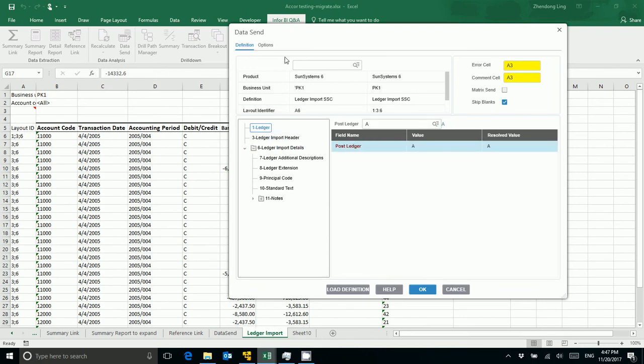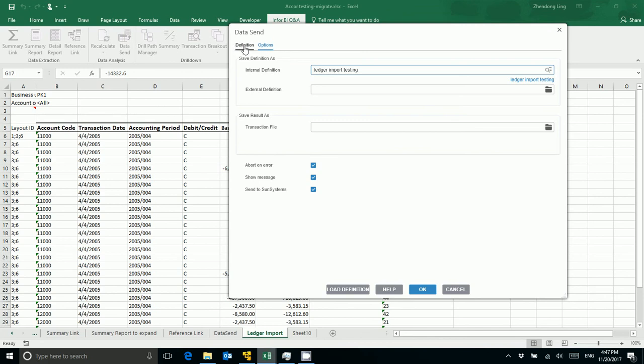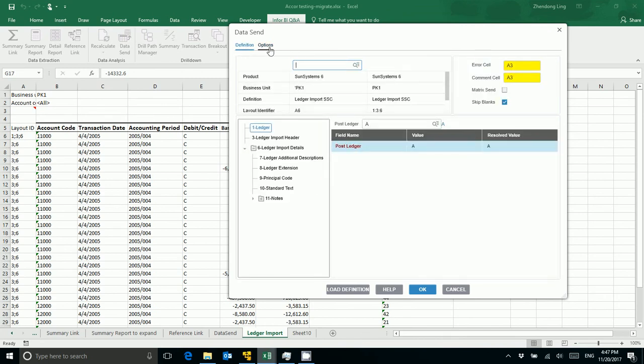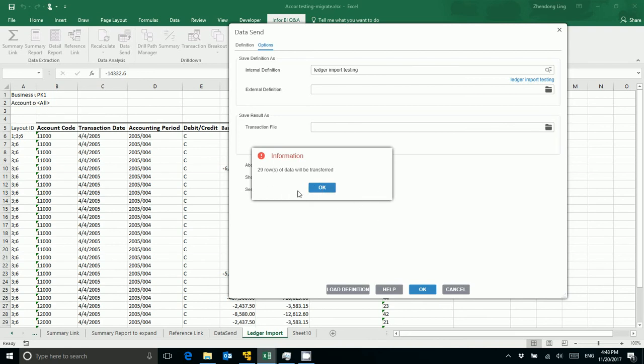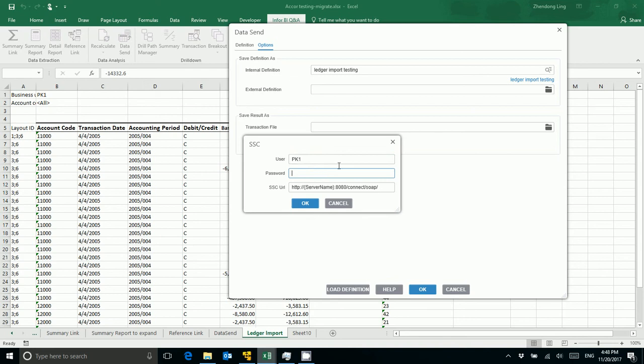So if you are quite comfortable with this data send for the journal upload, I don't think you will have any problem. I'm going to directly send these journals to the Sun system. So I have to tick this send to the Sun system first and then click OK. That gives you a message of how many rows in this journal will be transferred to the Sun system, and then you click OK. Next, you need to type in the user ID and password and log into the Sun system.